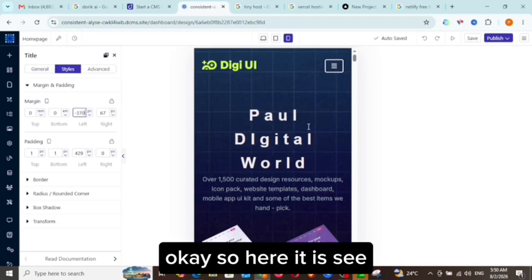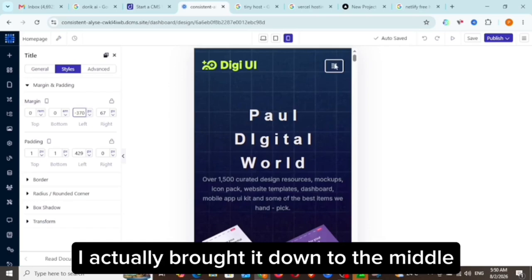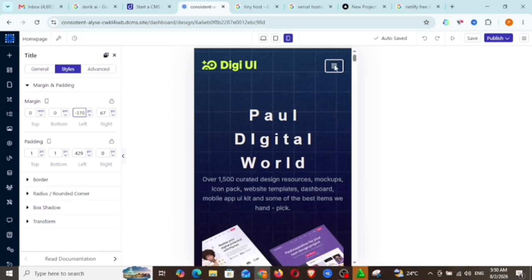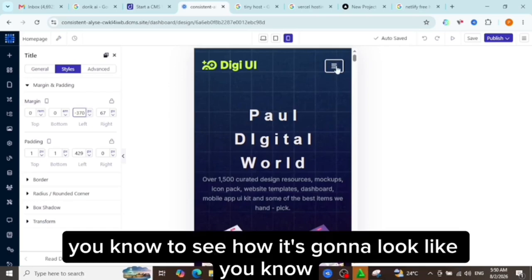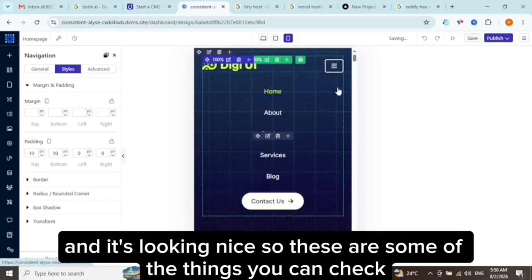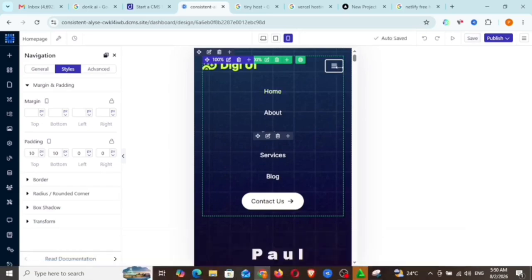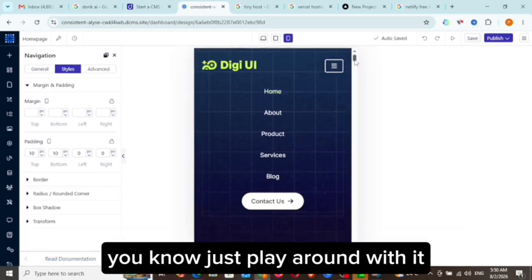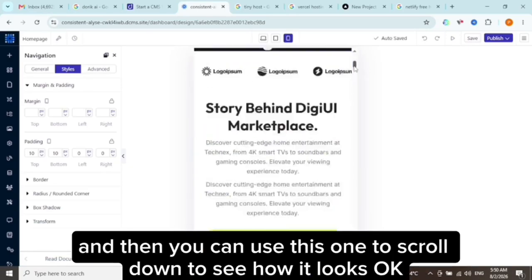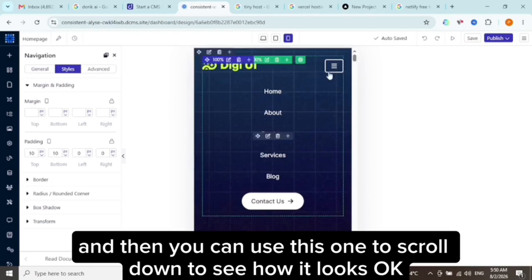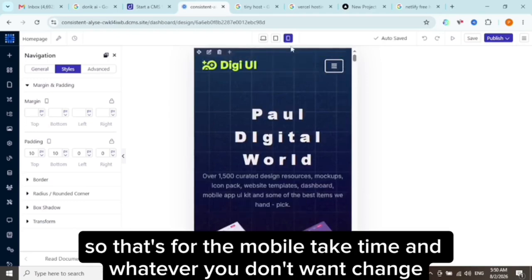Okay, so here it is. See, I actually brought it down to the middle to see how it's going to look, and it's looking nice. So these are some of the things you can check. Just click here to check the homes, just play around with it, and then you can use this one to scroll down to see how it looks. Okay, so that's for the mobile.